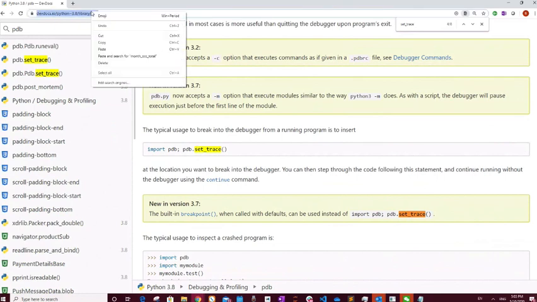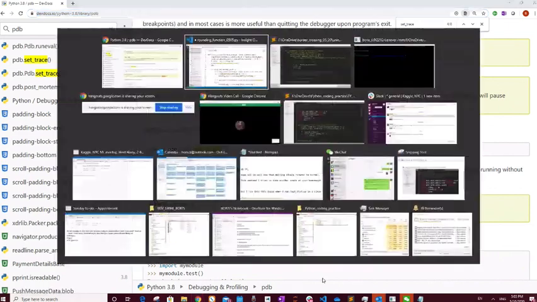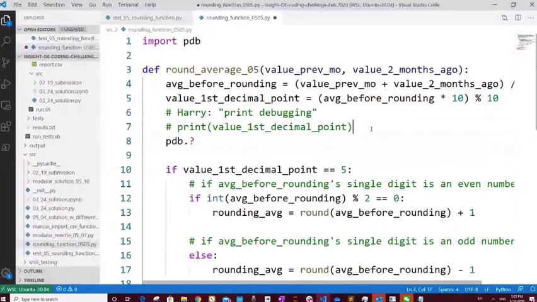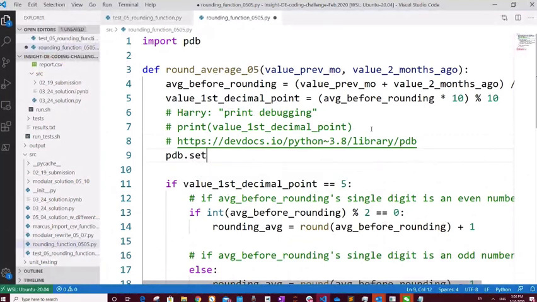Okay. So if you just put that instead of the print debug in the source code, pdb.set_trace there, open paren, close paren. Now if you ran this function, is there a way for us to run this function? Let's try to run it. Also, save this file.